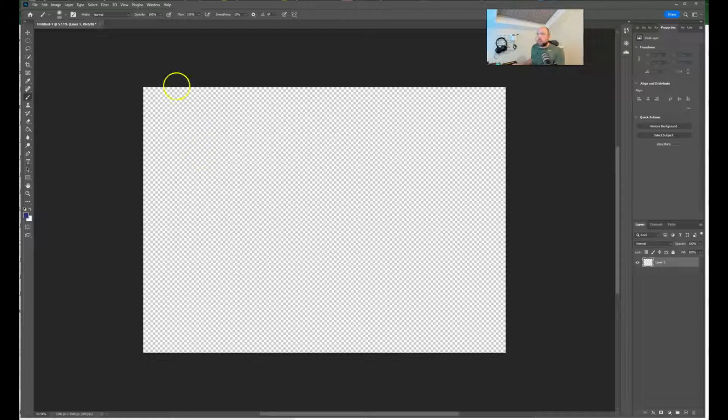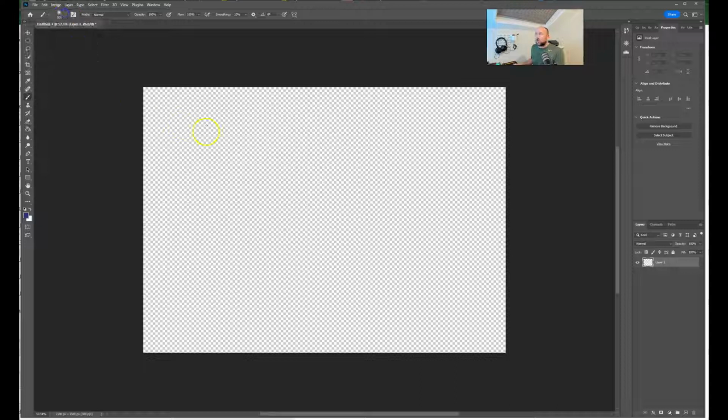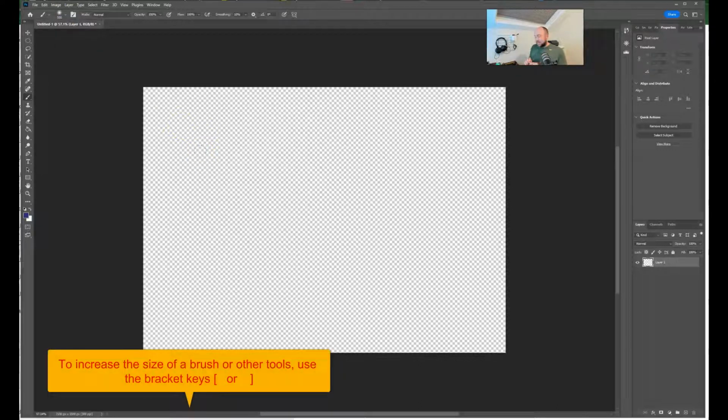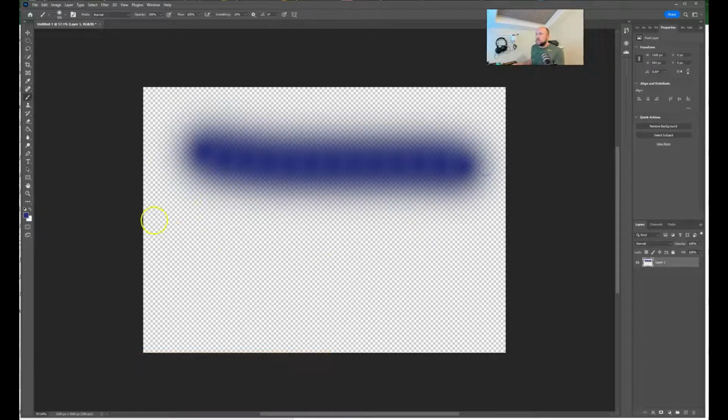Now if you want to make your cursor bigger, of course, remember you can go up to this drop down and go to the size, or I really recommend you use your keyboard, and it's those little bracket keys. So I'm going to paint across. All right, so notice with this one, it's that soft brush and it has that faded effect around the outside.